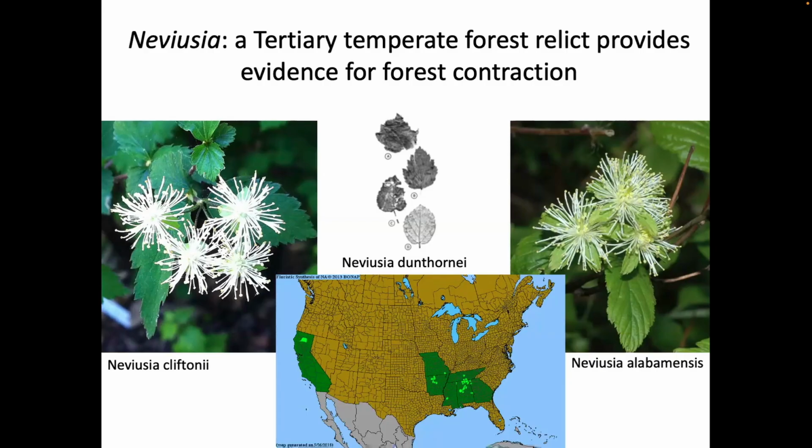He comes back and he says, it's nearest to Nevusia alabamensis, which is a monotypic species, meaning it's the only one of its genus, and it only occurs in the southeastern United States, 1,000 miles away. So it turns out they discovered a brand new species on that day, which became known as Nevusia cliftonii. It's endemic to one county near the base of Mount Shasta, California. This was in like 1997.